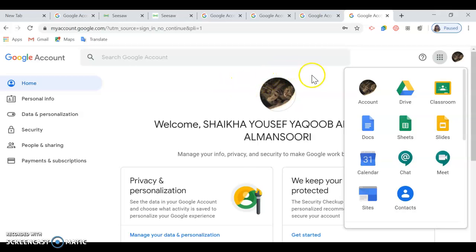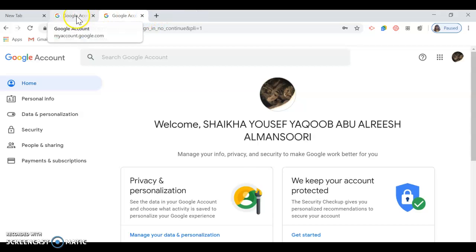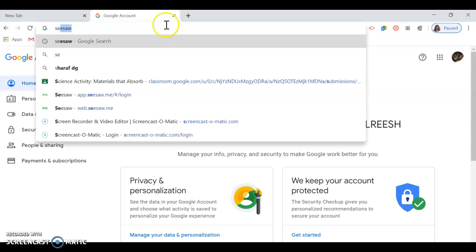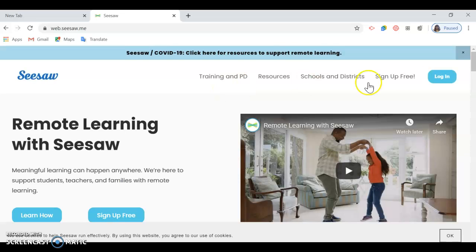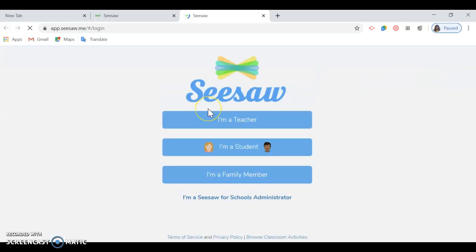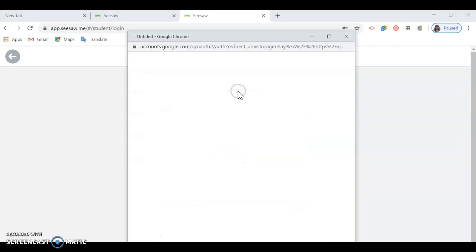Okay, so now I am in the account. So I'm going to close all of the other account information, and I am in the account. So now I'm going to go to Seesaw and log in as the student. I'm going to sign in with my Google account.